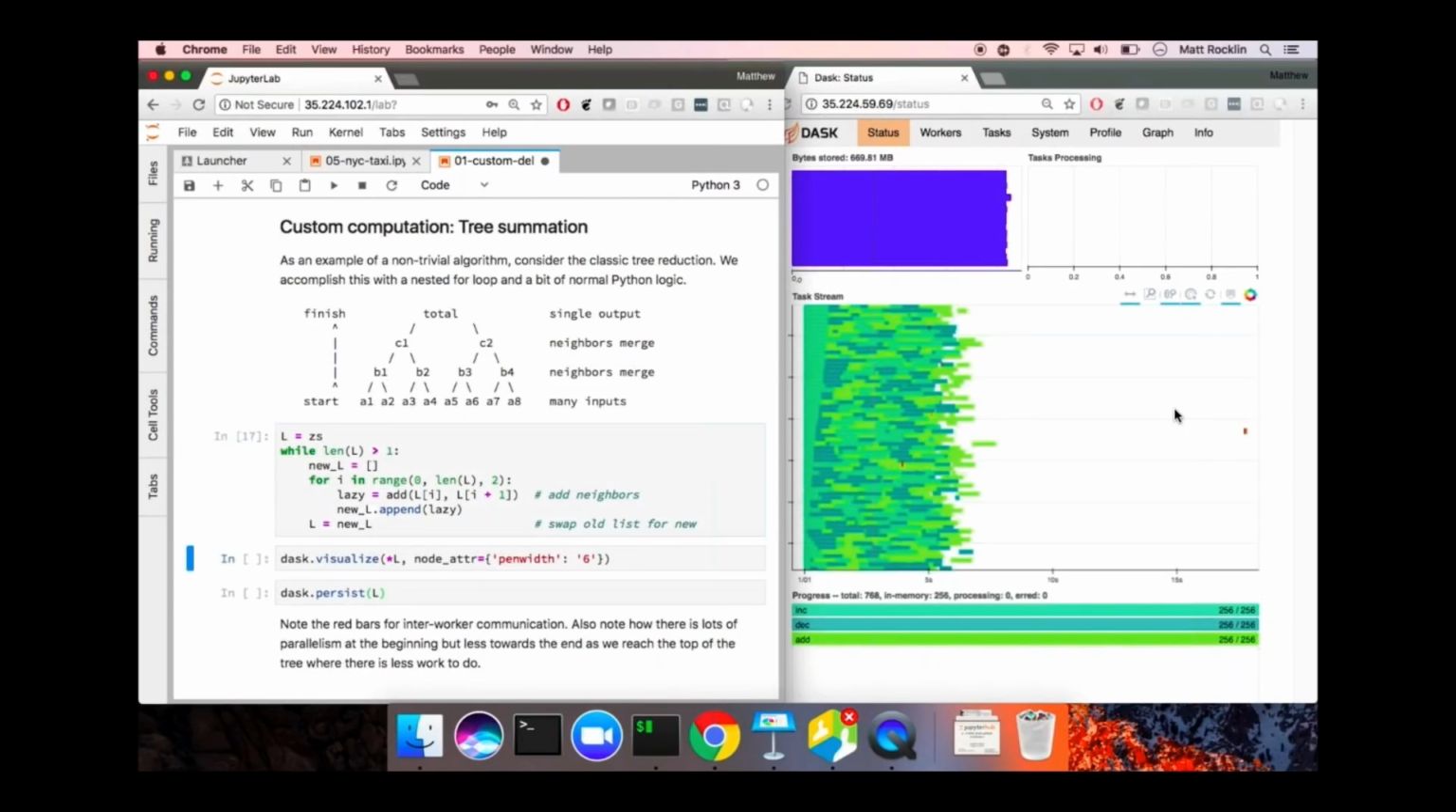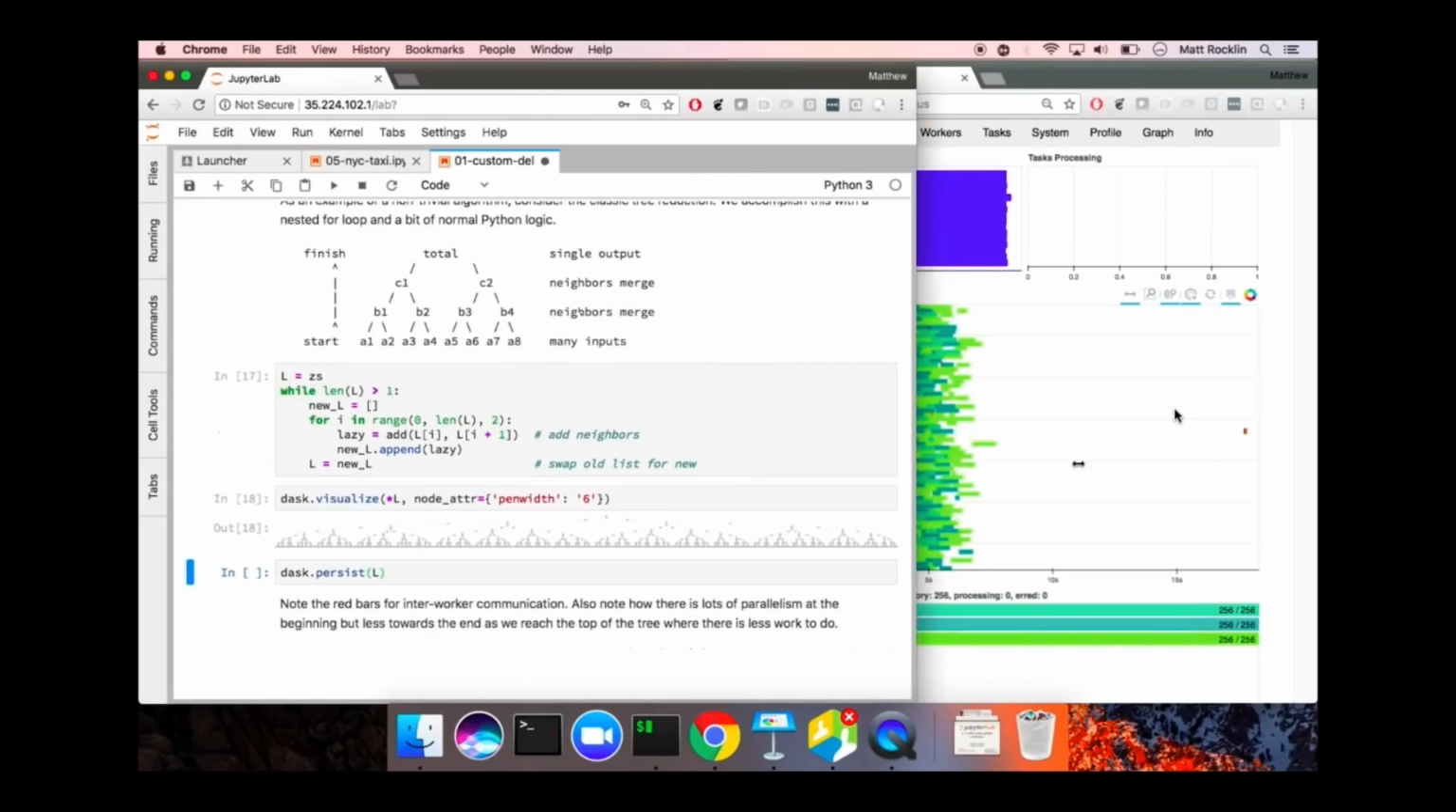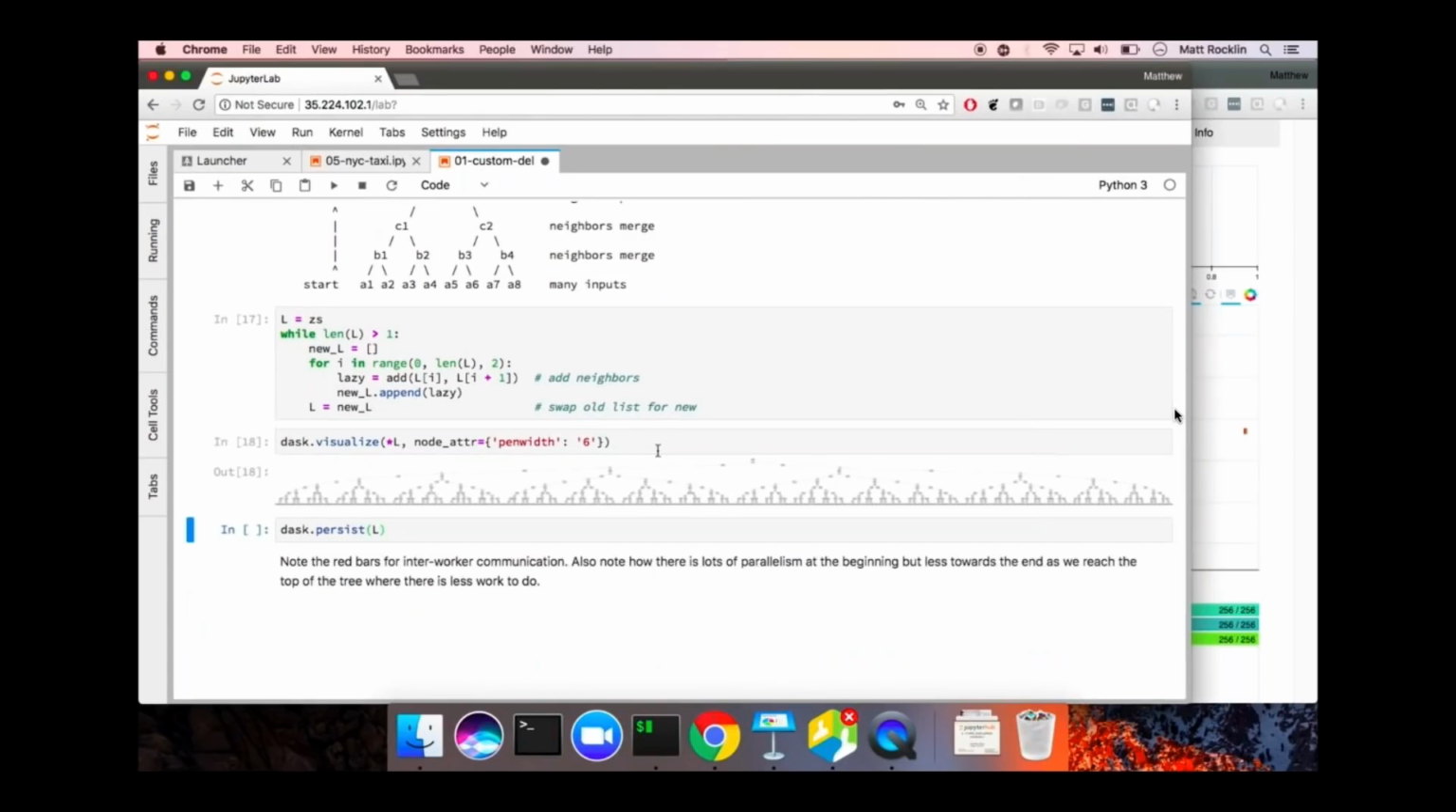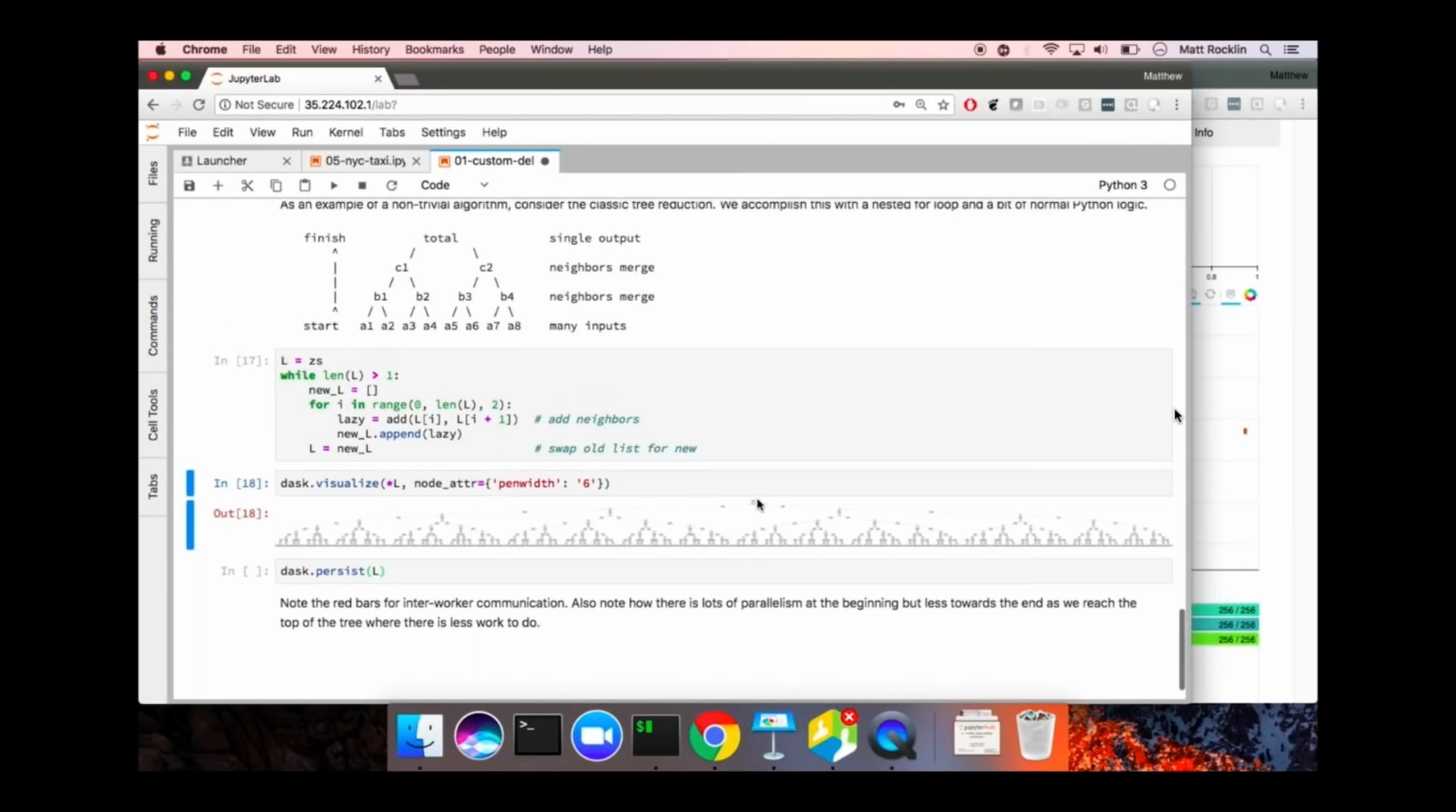Let's go ahead and visualize that. We haven't run it yet. So by calling this delayed add function, we've constructed a task graph, and we're seeing that task graph visualized here on the bottom. And you can see the tree structure. The structure of the graph we've created with Dask delayed looks actually similar to the diagram that we've produced up here. Let's go ahead and run that on our cluster.